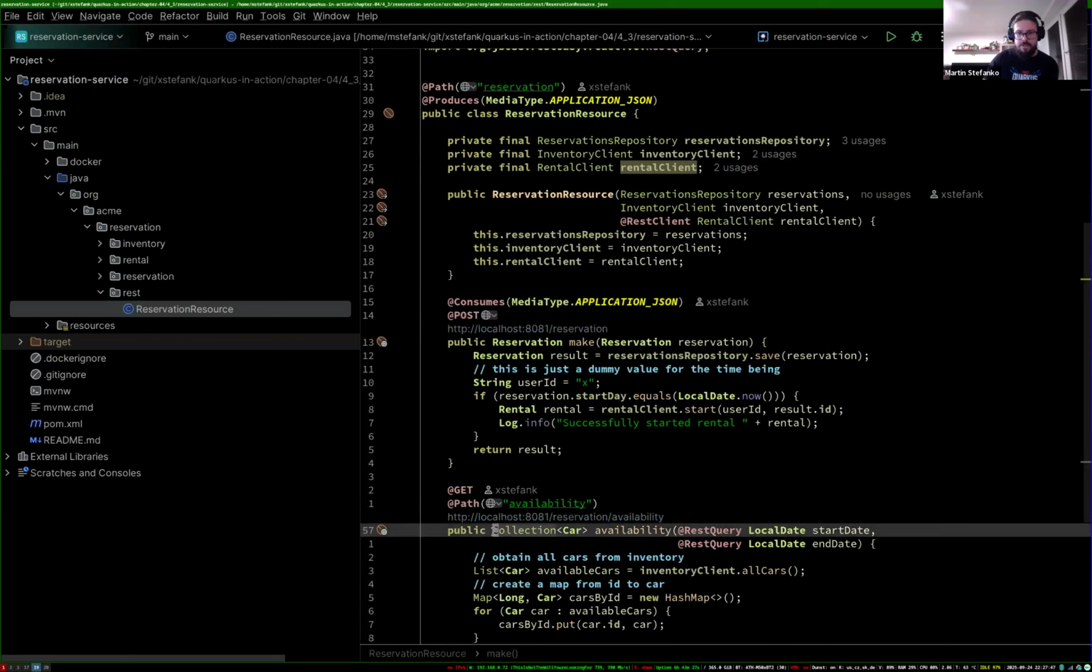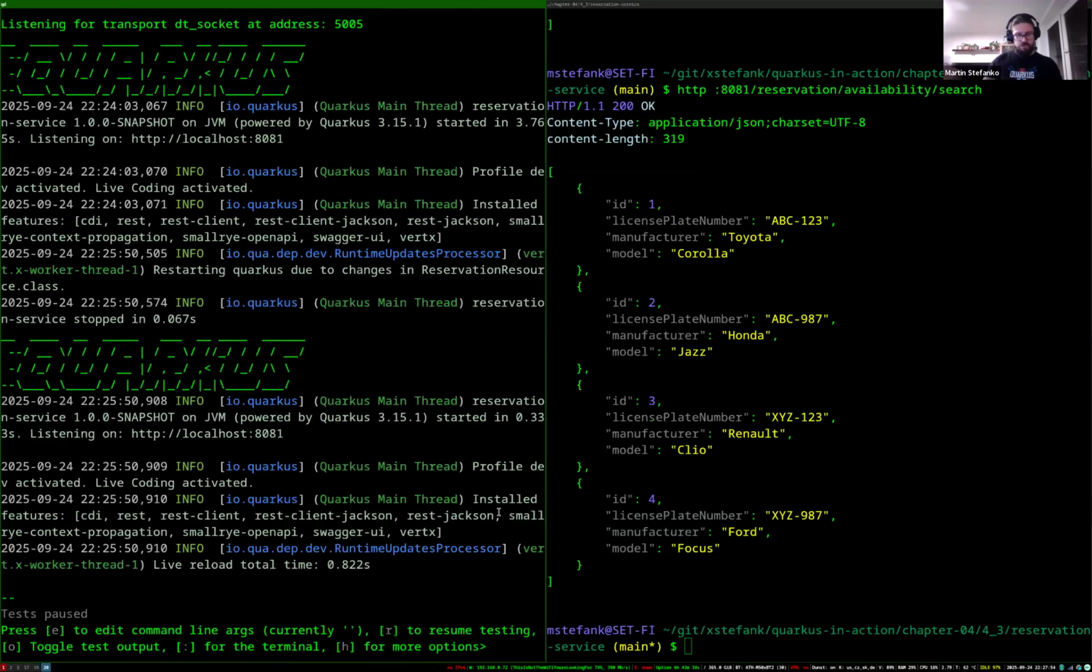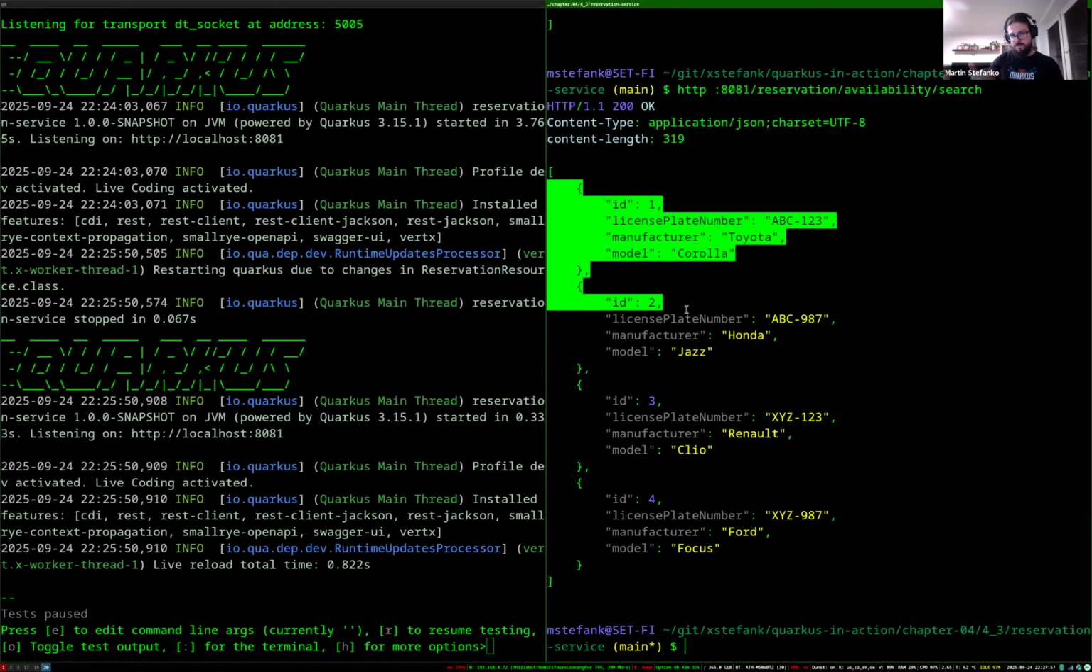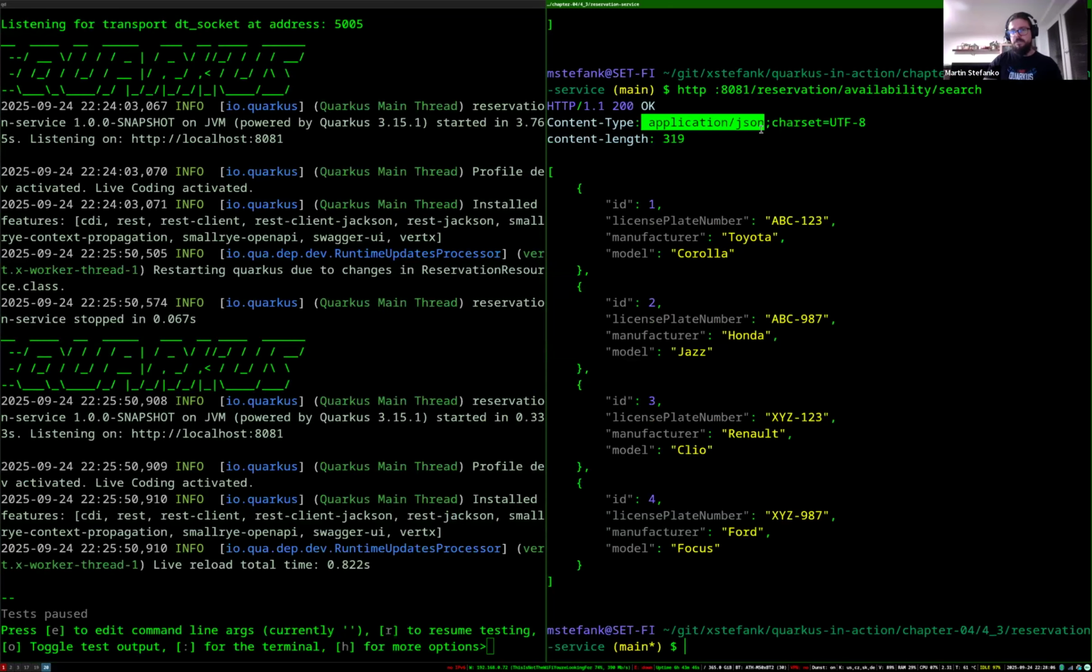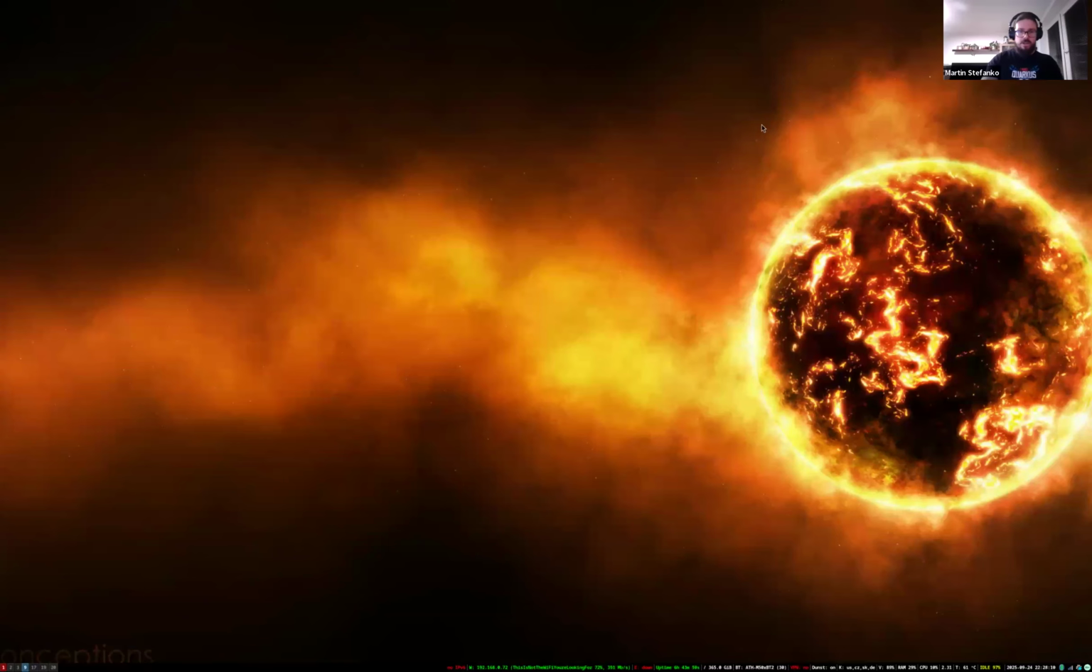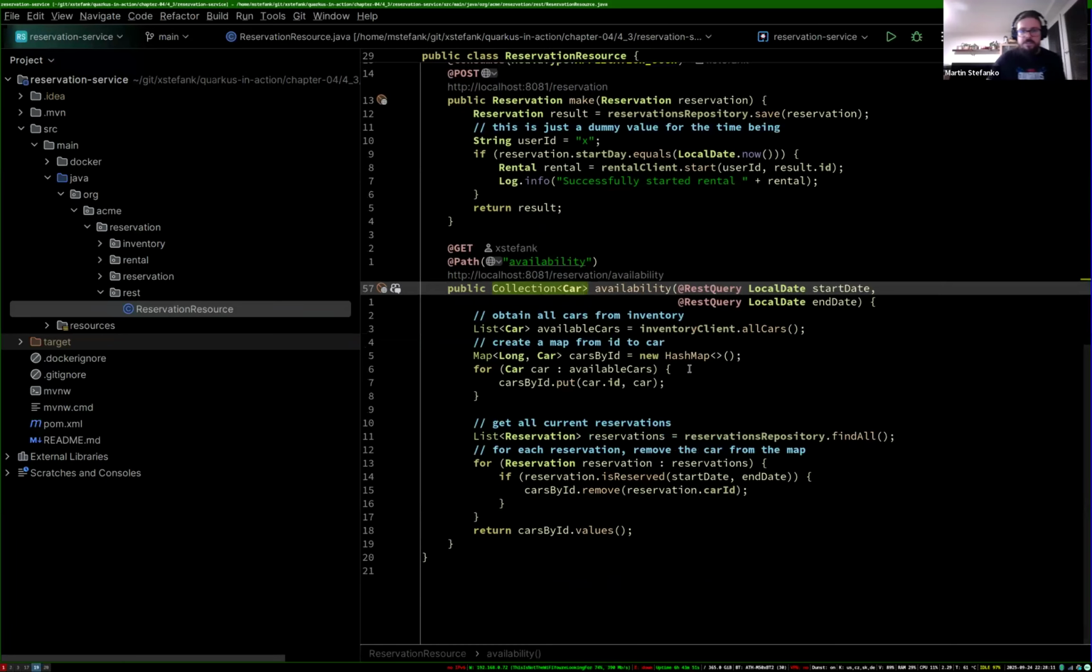But as you can see here, collection car, I don't have that consume annotation or produces annotation, which would be the accept header, but the REST JSON extension already knows that I want to return JSON, and it parses it as application JSON content type, as you can see here. So this is how you would define the server.